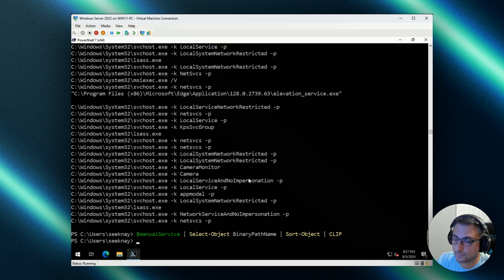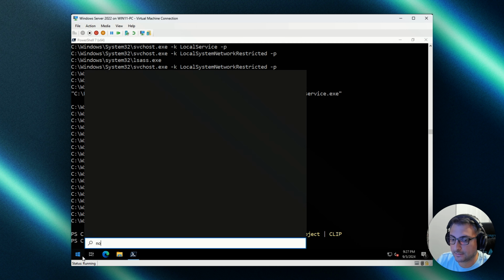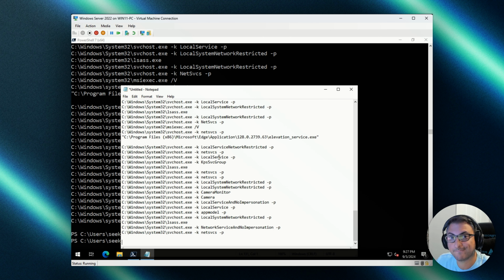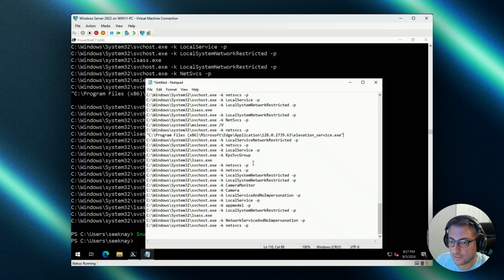You know what that does? Stores it in the clipboard. This is literally on your clipboard right now. You can open up a notepad, Control V, and paste. Just a quick way to get stuff out of the PowerShell terminal when you're working in it.